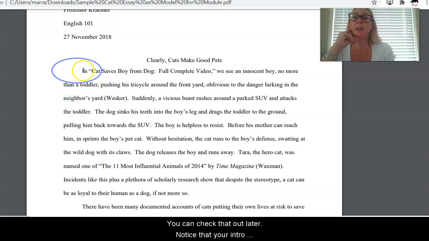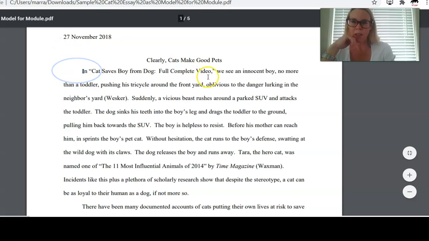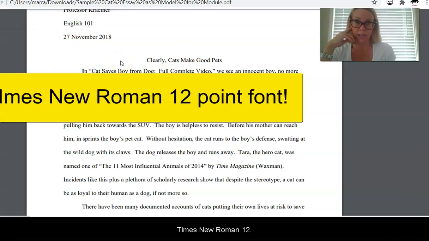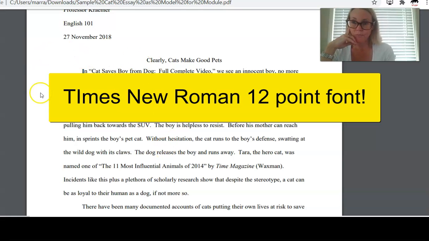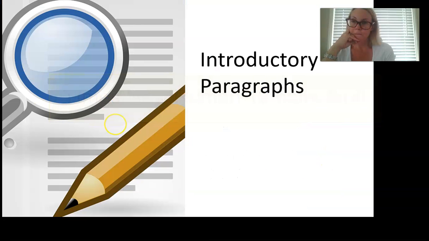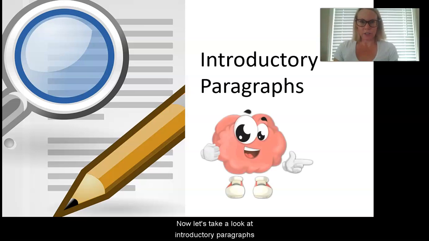Notice that your intro paragraph is indented 5 spaces. And that it is in a standard font, which is Times New Roman 12, with 1-inch margins on all sides. Let's take a look at introductory paragraphs.